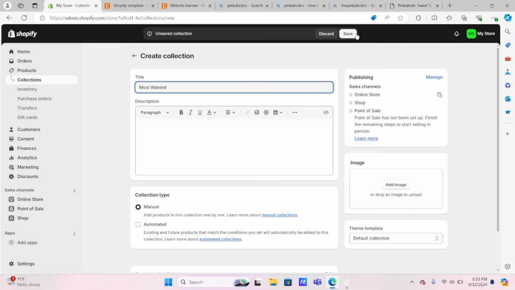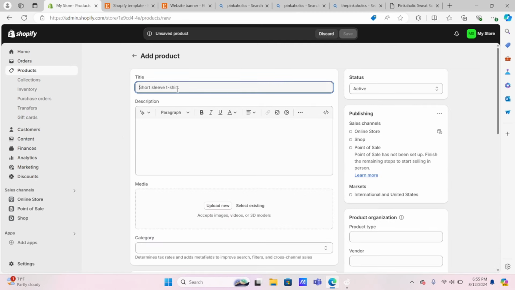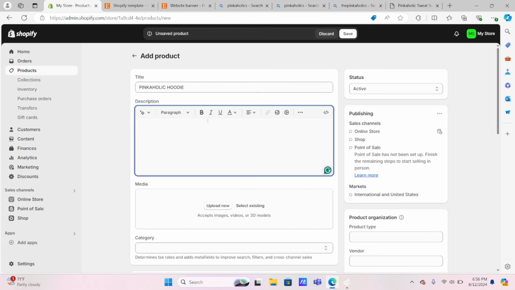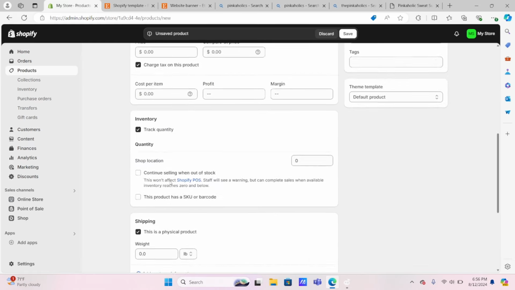Most wanted. I'm going to go to products, because you need to have products inside of your collections. So I'm just going to make random products. This does not count. Whatever product you're putting, this would be your actual product. But for example, I'm just putting a hoodie, and this is how it looks when you are creating a product.